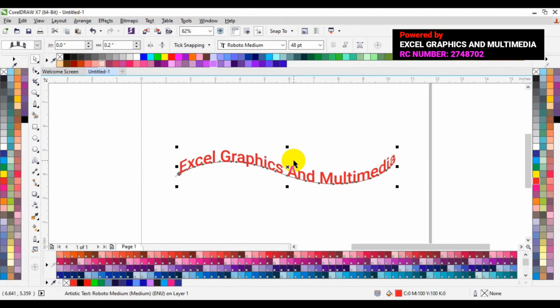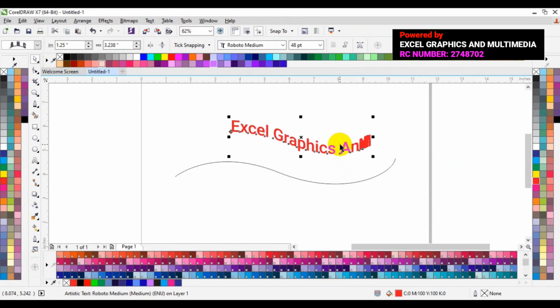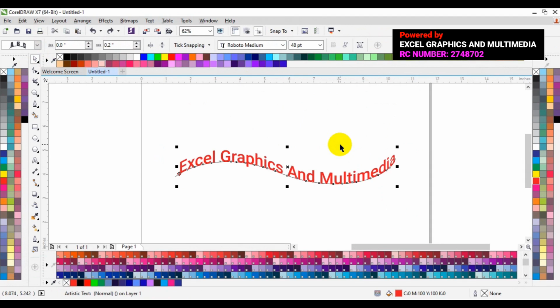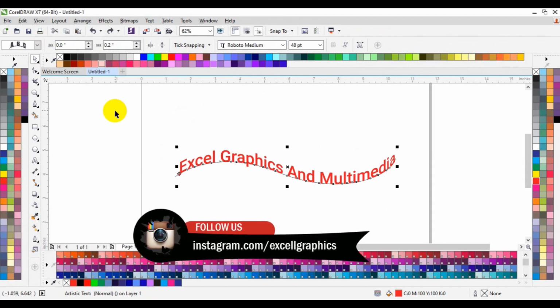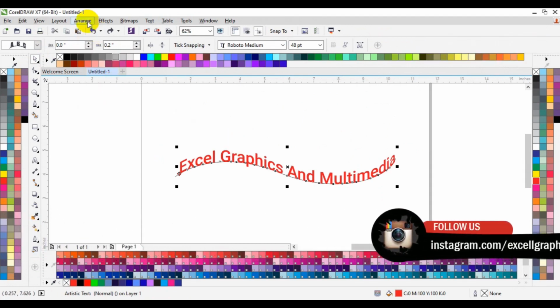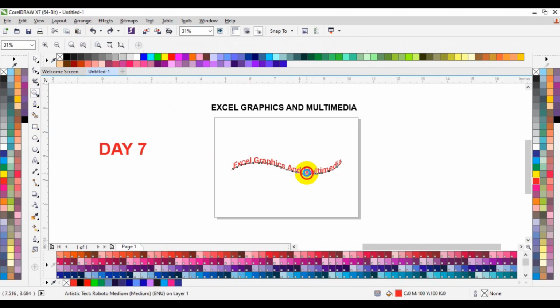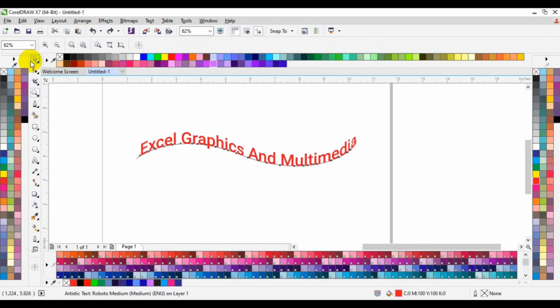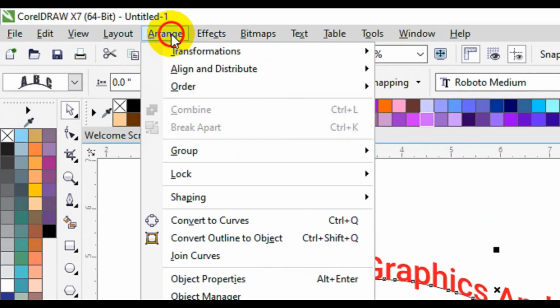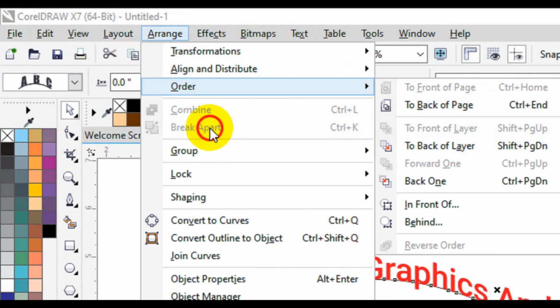So now we want to drag this text. It's not possible to drag it this way. How do we do it? Press Ctrl Z to go back to the previous step. So what we can do now is to go to Arrange on the menu bar. So we go to Arrange on the menu over here. You select Arrange here. Okay.